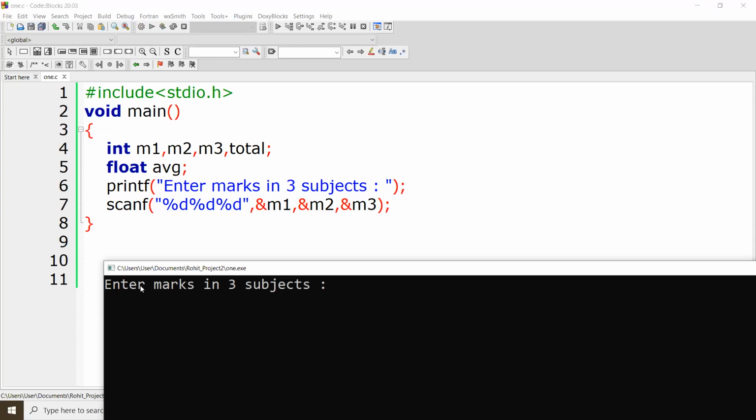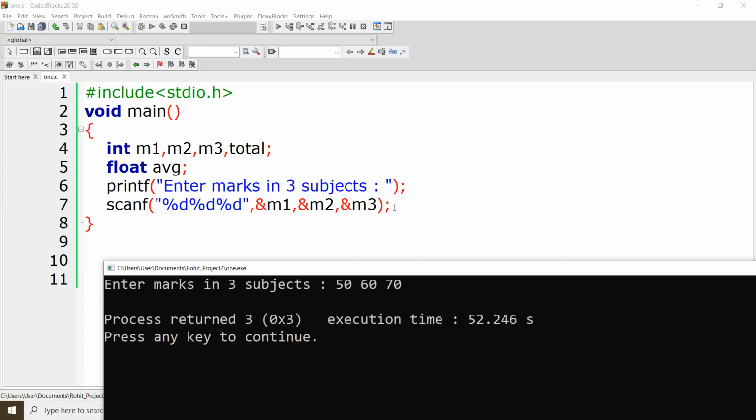Then what do you have to do? You have to read this question and type the marks. Marks are 50, 60, 70, like that. The first value, 50, will be stored in the first variable. Now what is the value of M1? Marks in the first subject, 50. What is the value of M2? 60. What is the value of M3? 70. 50 will be stored in M1, 60 in M2, 70 in M3. Clear? So now you have 3 values.